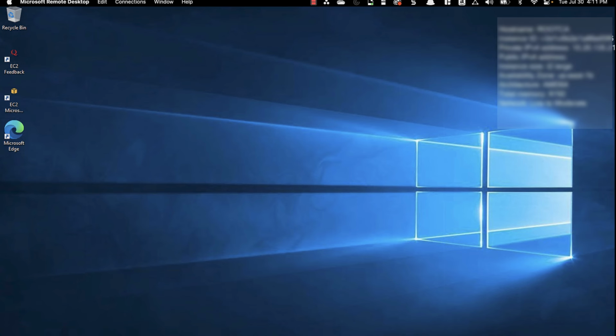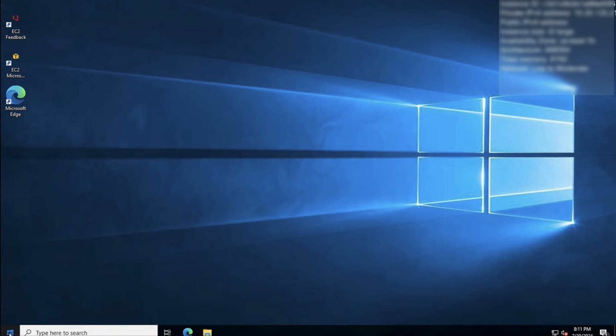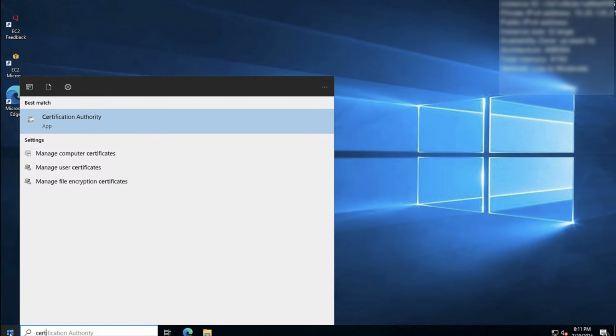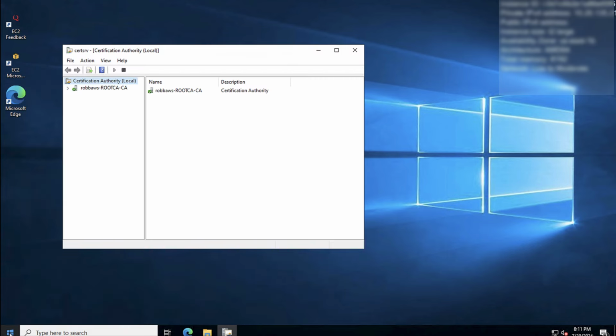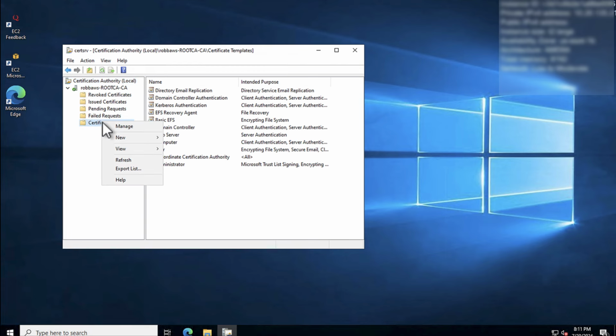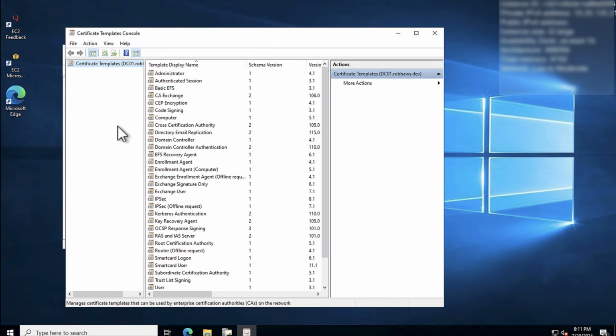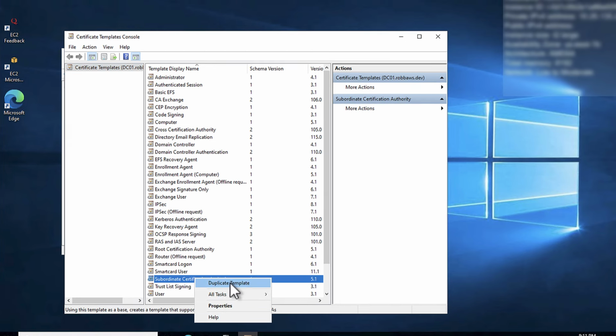Now that we have our certificate authority created, we're going to create our subordinate template. These steps are specific to Active Directory Certificate Services. If you have a different enterprise PKI service for your organization, follow the vendor instructions for that service. On a Windows computer with certificate services installed, launch certsrv.msc, expand the root CA, open the context menu and select Manage. Find the subordinate certificate authority template, open the context menu and duplicate the template.